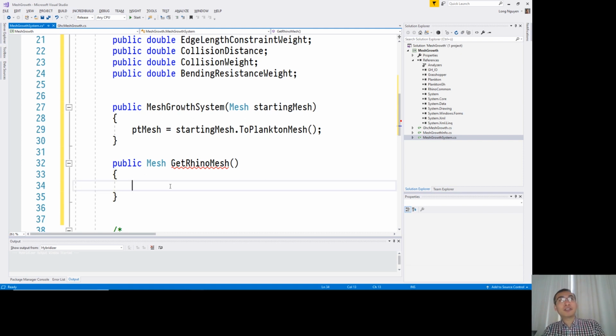So GetRhinoMesh. We will say ptMesh, the current Plankton mesh that we have at the moment this function is invoked. So ptMesh dot ToRhinoMesh. This is a function, so let's close the brackets. This whole thing is a Rhino mesh object, so we can simply return it. Return the result of that function, not the entire thing.